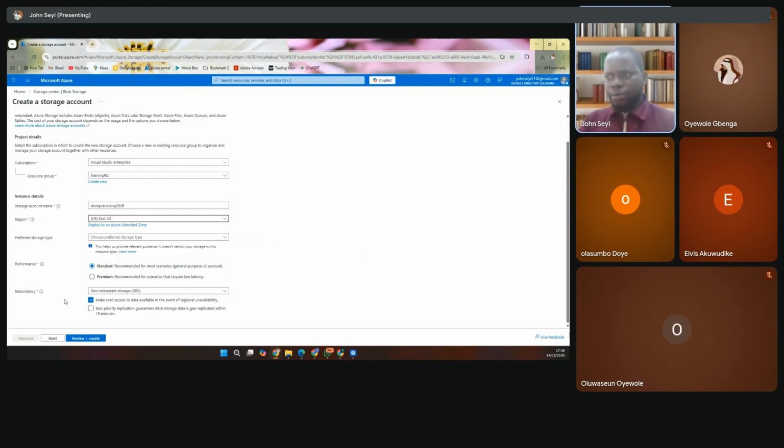Also, another thing, you can see this option here: make read access available in the event of a regional unavailability. Meaning that if you are using geo-redundant storage and a particular region is down, the other region, which is your fallback region, will be available, so you can still access your data in that other region. That is what this talks about.